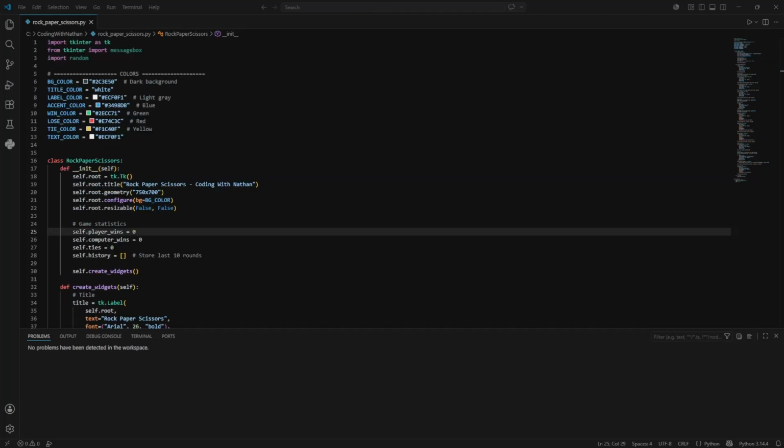I'm going to create a rock, paper, scissors game, in which we'll play against the computer. We'll do win-loss-tie detection. You will have live score tracking, a game history of the last 10 rounds. You will be able to reset the statistics when you want, and it will have a clean and modern interface. This project combines game logic with data tracking, very useful skills.